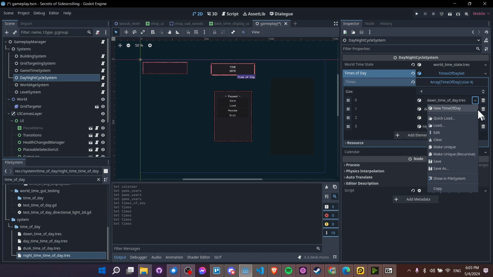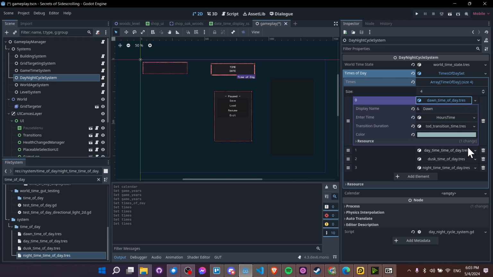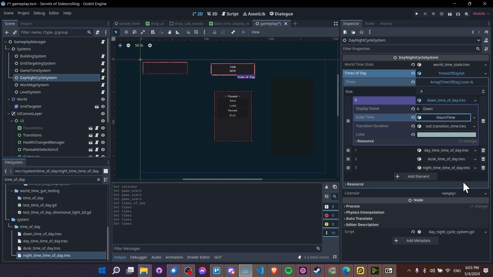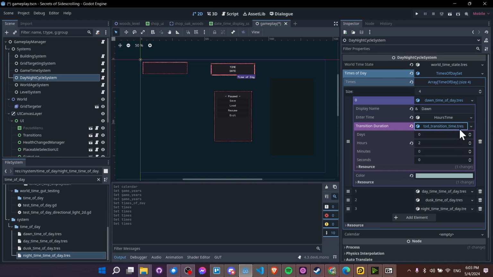If you need to create your times of day, you can select them, give them a name, and their enter time as represented by hours time, so think 24 hours time. So if you want it to start being dawn at 6 a.m., then you make the hour 6, or in minutes and seconds, and so forth. So the transition duration: how long do you want it to take to go fully into dawn time?